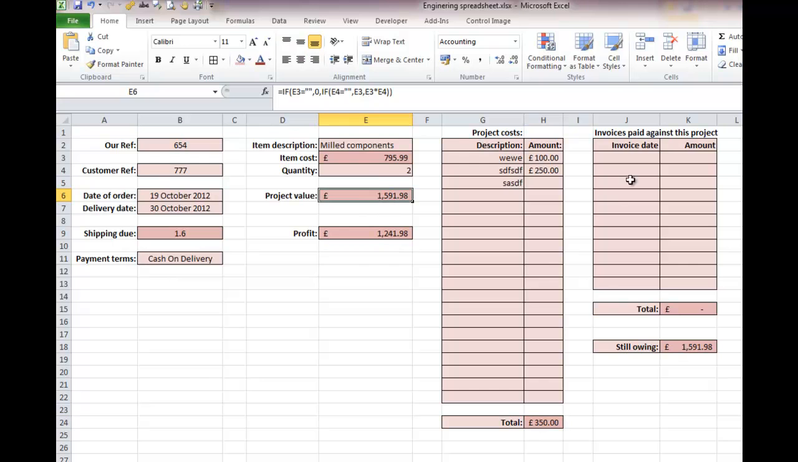Similarly, if you send out an invoice, you receive a part payment, you can put in an invoice date, and let's say they've paid, the bill is at the moment 1,500, so let's say they've paid off £600. You'll see that that calculates down here, £600, and this gives you the amount still owing on this bill.